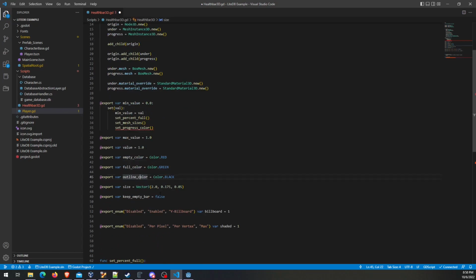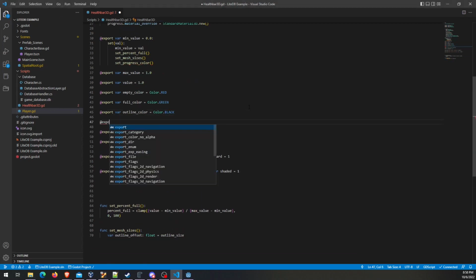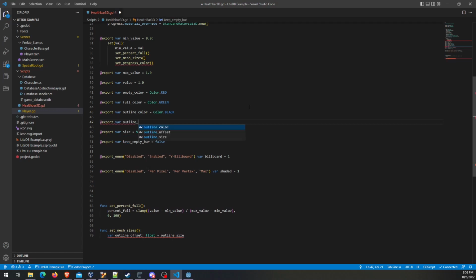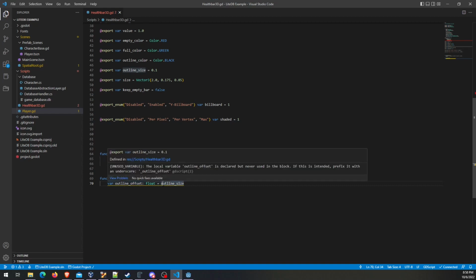Outline color. Did I not put that in there? I didn't put that. So we're going to use that outline size that I clearly defined right here. This outline size. Okay, and that'll just be like the spacing. Think of it like a margin, which is what it's going to look like in the end, with the under mesh going to be that much bigger, not on all sides.